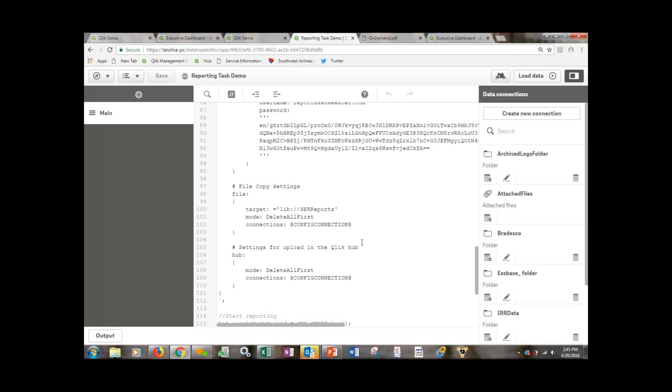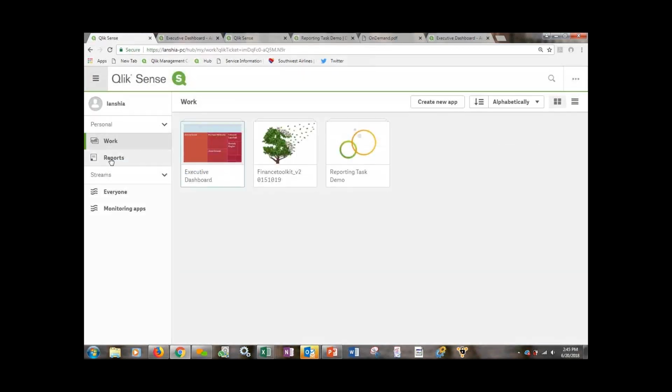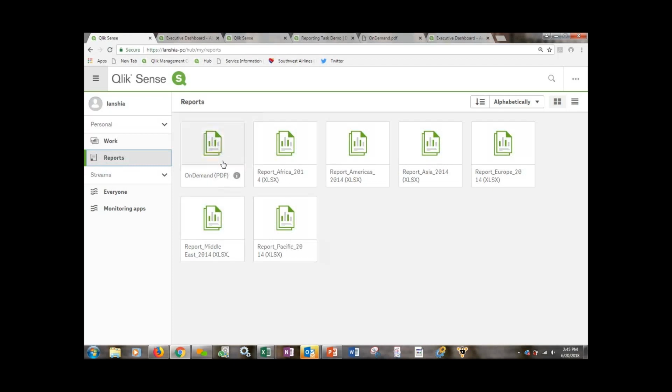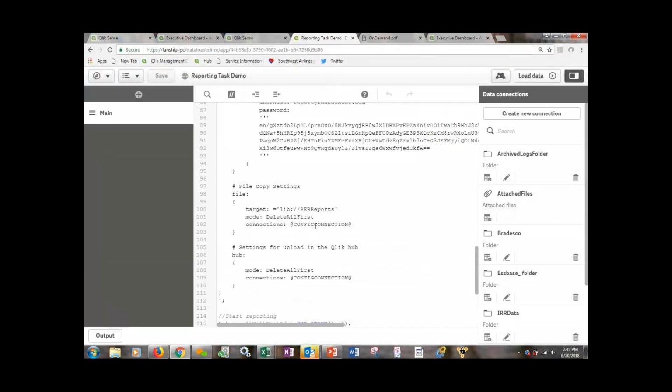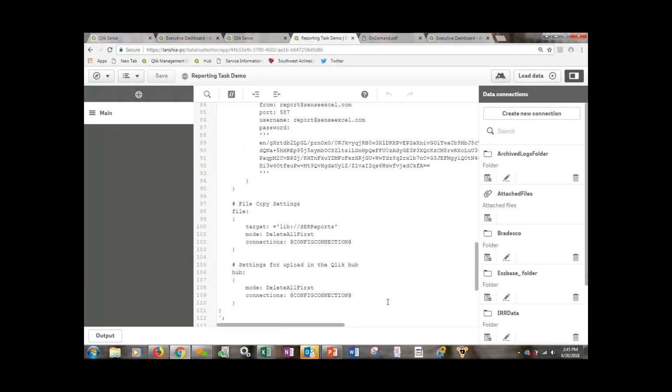One is when you run a job, will it upload to the Qlik Hub? So back in the Qlik Hub, when you are using our products, reports are placed in this new reports tab. So you've got an on-demand report, which is the one we ran earlier, and then these reports here, report region for Africa, Americas, etc., these were run the last time I executed the job. But what I'm going to do now is I'm going to execute this job again, and it will basically overwrite those reports in the hub.